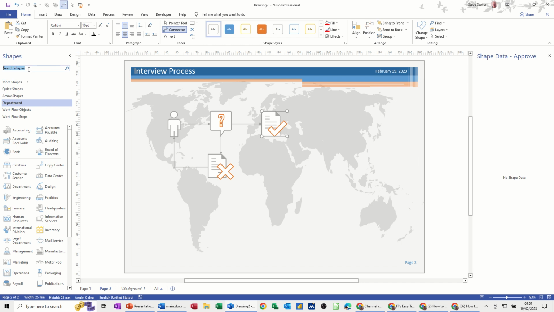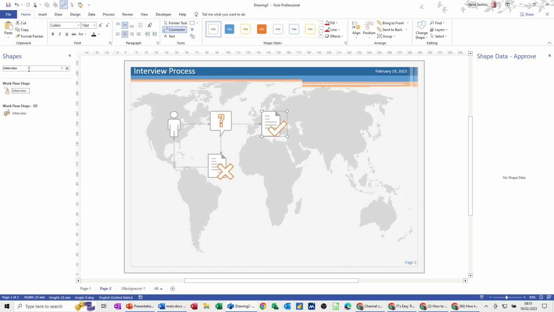You've also got the option there to search. If I go interview, let's see what comes up, if anything. So I'll search, and we're just getting this sort of shape. So what happens if I pull this one on? What does this look like? Okay, that's a bit better than the one I had on the first page, so I quite like that one.